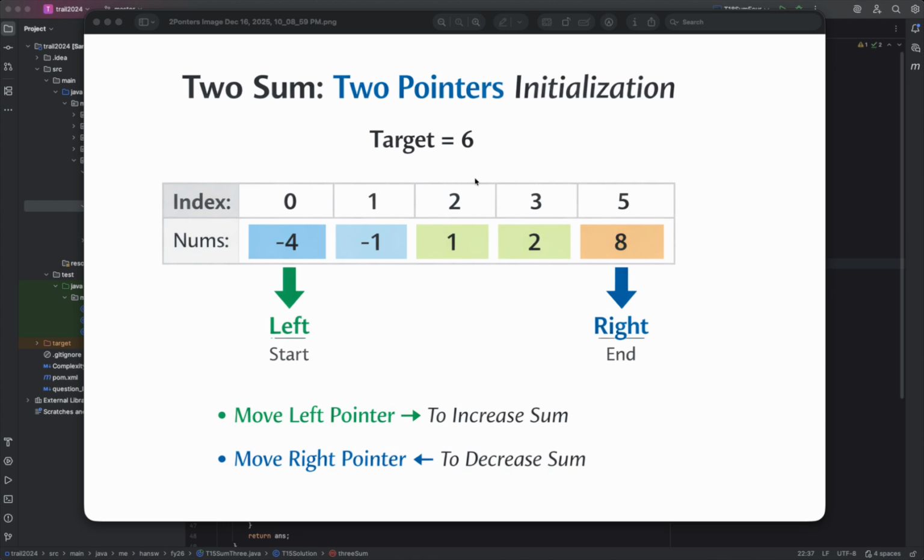This question starts with a sorted array. The reason we want it sorted is that a sorted array can form a unique combination that can pick two numbers out of the array and meet the target.